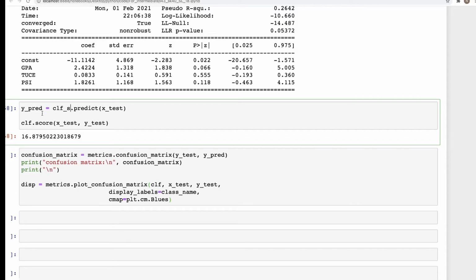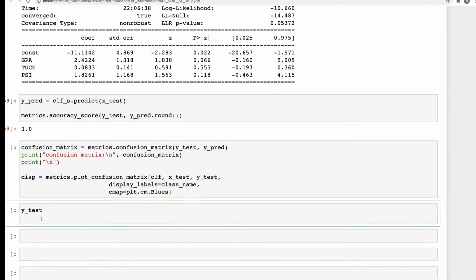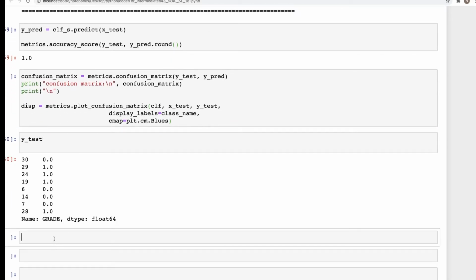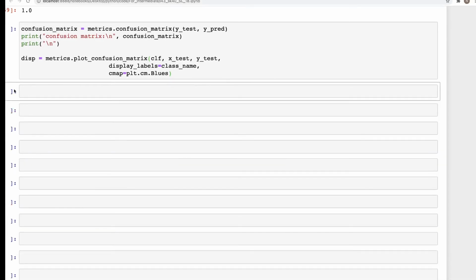And so that gets us the y_pred, and then here I'm going to use the accuracy_score, and here we have the y_test, and then we have y_pred.round, and we get a value of 1. So the values for y_test and y_pred look to be identical. So we have these values for the test and y_pred.round, we get the same value. So that's why it's like perfect accuracy.